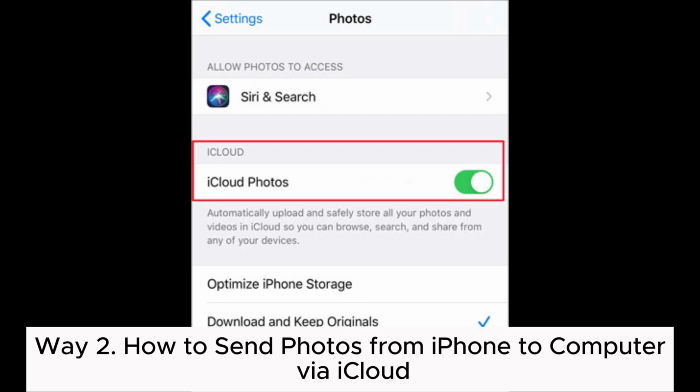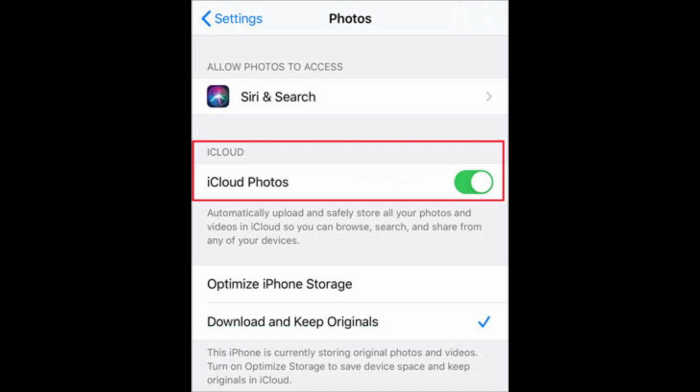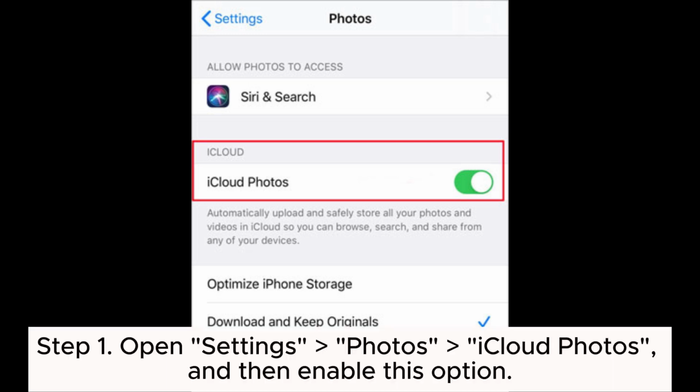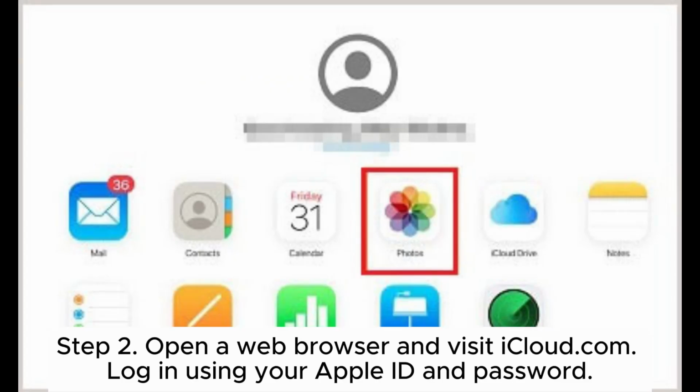Way 2. How to send photos from iPhone to computer via iCloud. Step 1. Open Settings, Photos, iCloud Photos, and then enable this option. Step 2. Open a web browser and visit iCloud.com. Log in using your Apple ID and password.